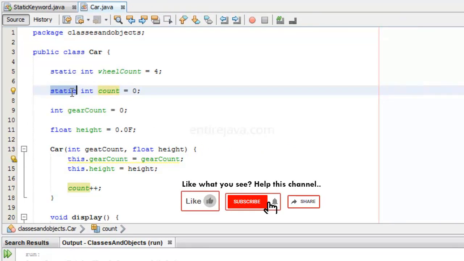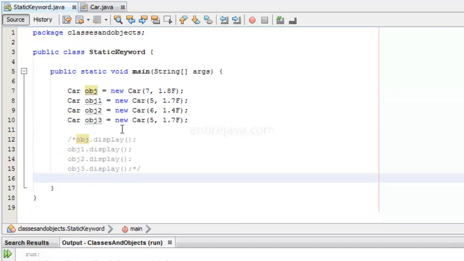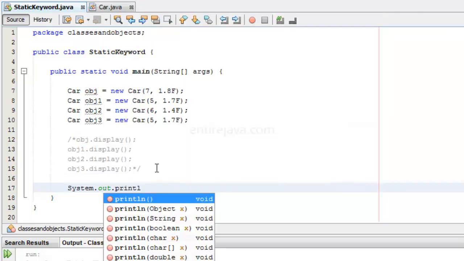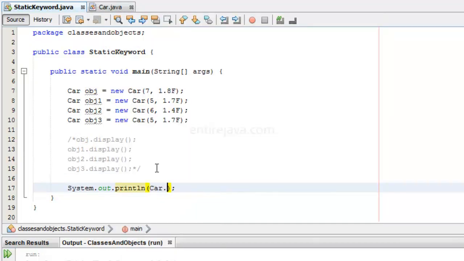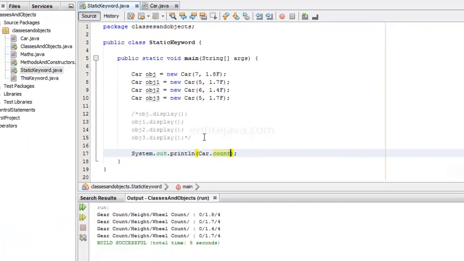So you can access this particular field even without creating an object. Let's see how it's done. System.out.println Car, which is the name of the class, and the auto suggestion shows the count. Now let's try to run the program.